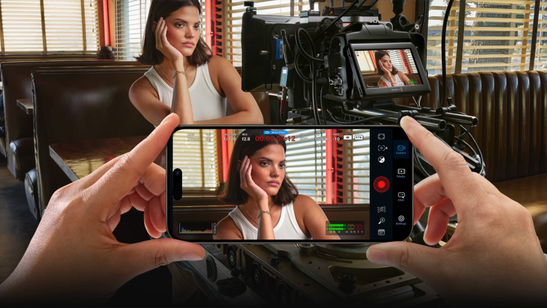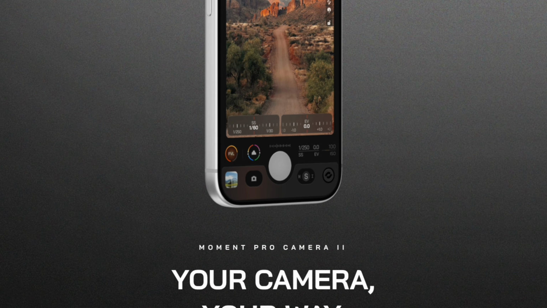So I've tried Blackmagic Final Cut Camera and of course the built-in camera app. And as a non-professional, the Moment Pro Camera 2 app is the one that fits into my lifestyle. Let's get into it.